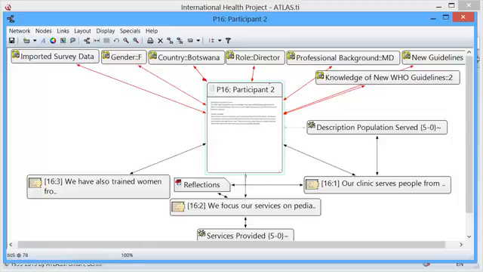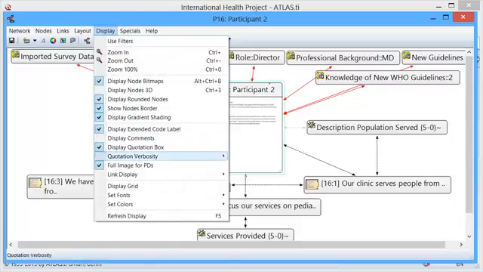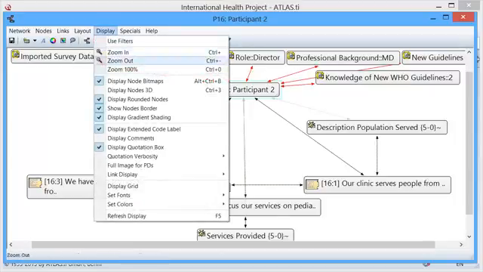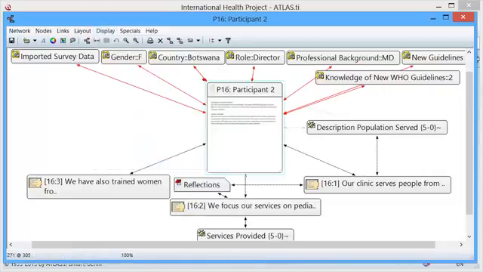If you do not see the document icon this way, you have to go to Display and make sure that Full Image for PDs is selected. Otherwise, you will just see a small icon. Display Full Image for PDs. I am not going to save this network.